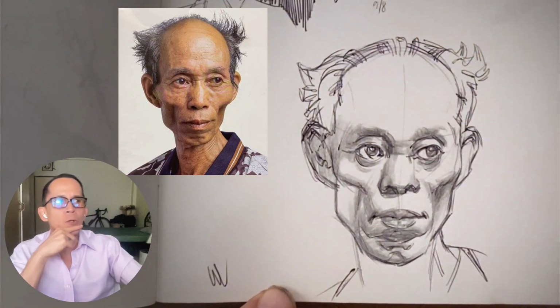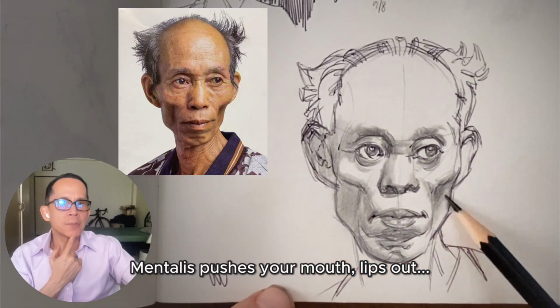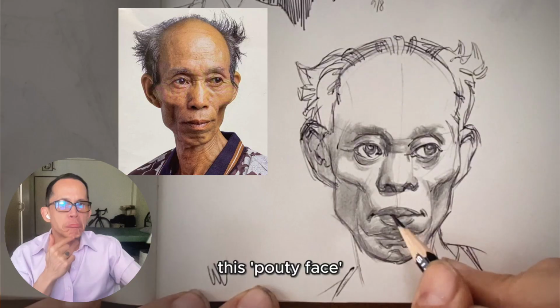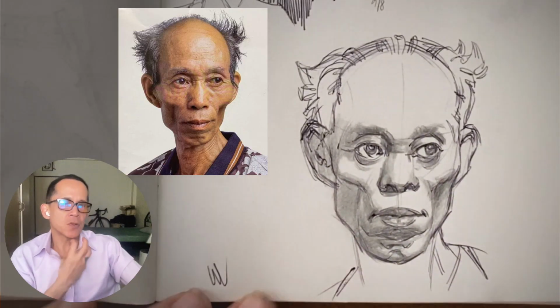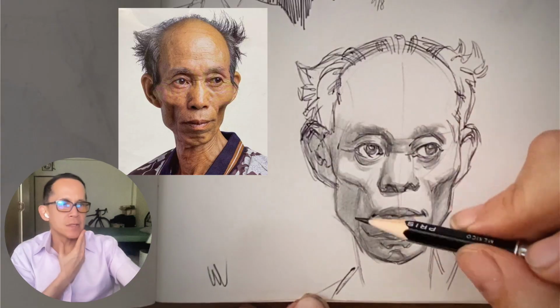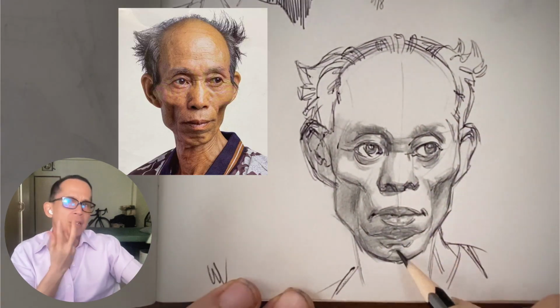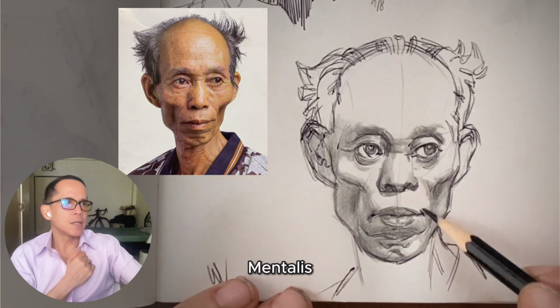So just see that big crease right here? Mentalis pushes your mouth lips out. You lower the pouty pig. So when you see that crease, that's the mentalis being active. It's a muscle. And obviously his face is so lean, but you can still see lots of cool, interesting skin folds. So that's a combination of skin folding and a bit of fat, but the main driver is the mentalis.